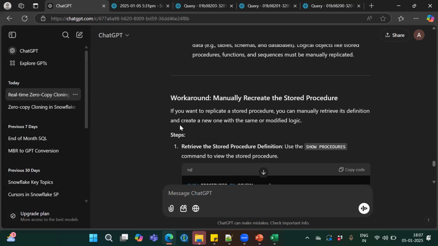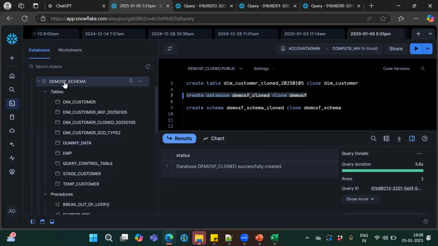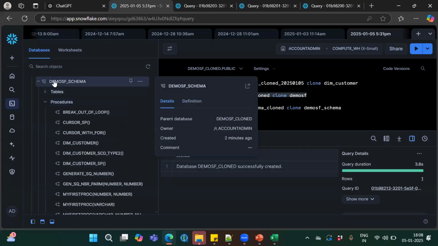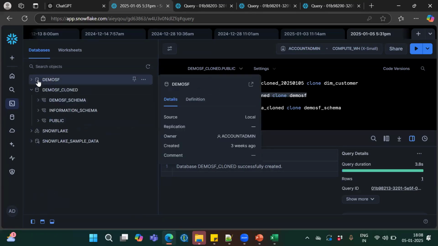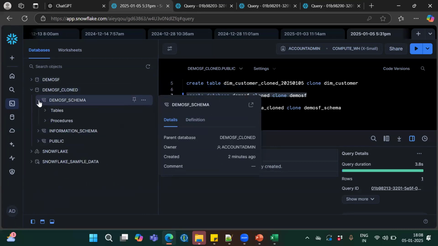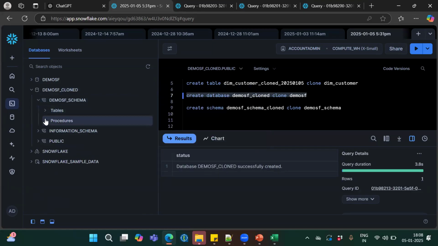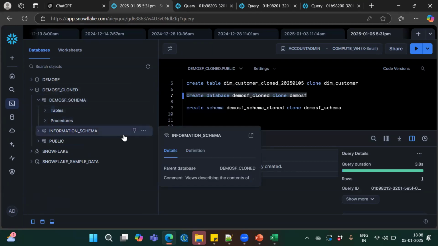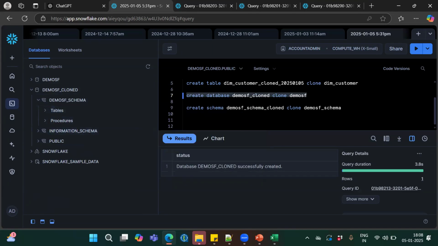Maybe this is older information, but here if you see, whenever you clone a schema or database, right, under the database it is copied, I mean cloned, right? Yes. In the database, here we have a table and a procedure. So both will be copied. This is how it works. And similarly, you can copy a schema within the demo. Now we are in demo clone, public. So we can see this.